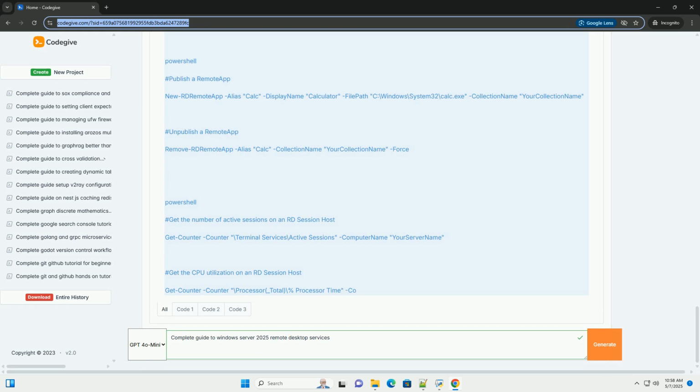3. Look for the Deployment Overview section at the bottom. If the services are not configured, you will see a warning stating configuration required. 4. Click on Tasks, Deploy Remote Desktop Services. 5. Select Standard Deployment. 6.